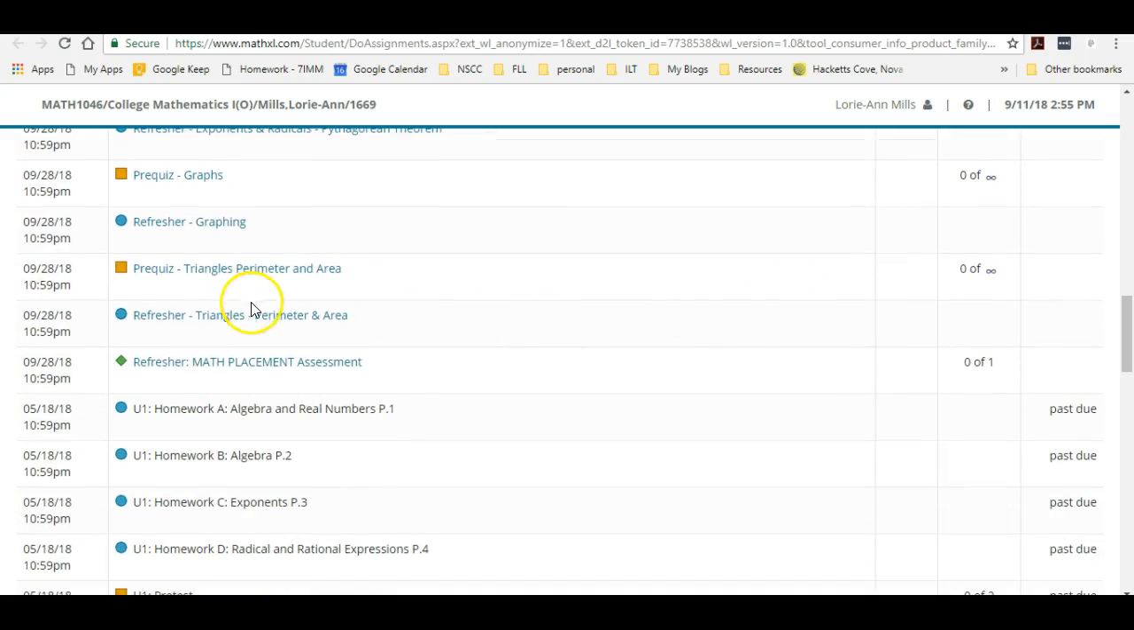And then you can see that before we get to the Unit 1 homework, there is the Refresher Math Placement Assessment. That's the evaluation that I was telling you about at the end of the unit that you are going to complete to see if you are ready to move on to Unit 1. Unit 1 says it's past due. Please ignore that. I'm going to change that setting a little bit later. But back to this assessment.